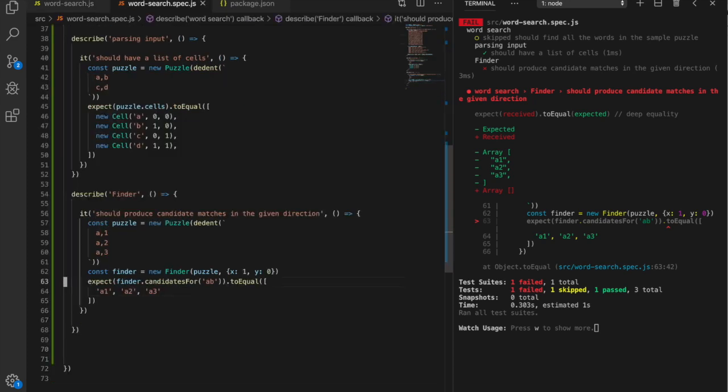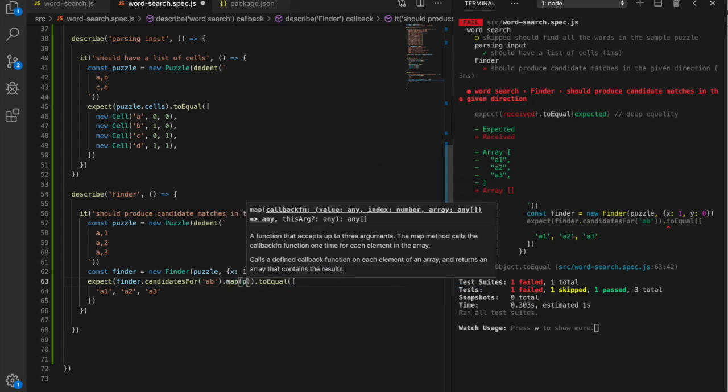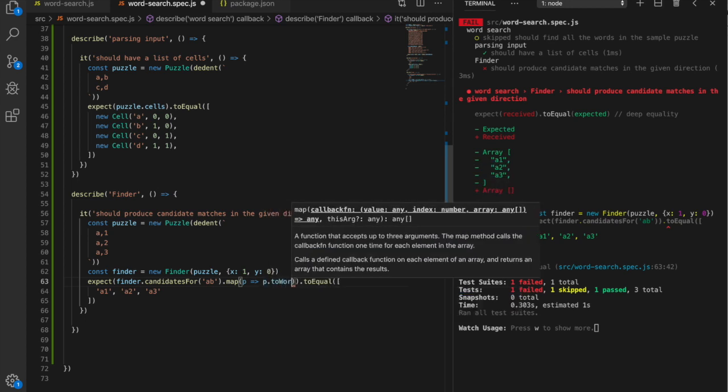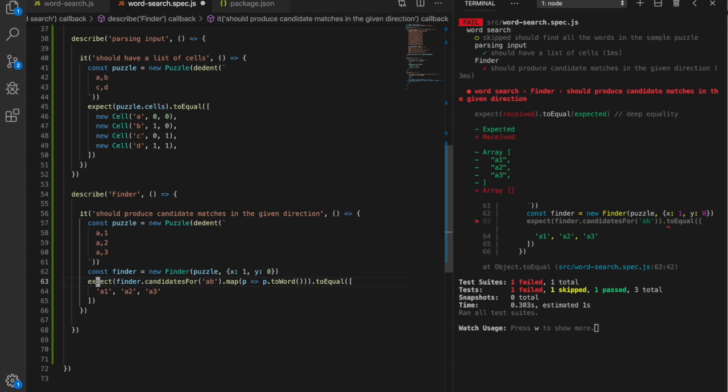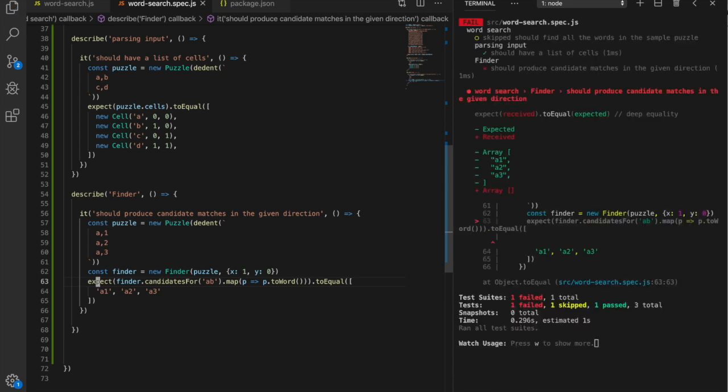What I actually want to do, what I want candidates for to return, is an object that contains the list of cells along there. And I don't want it to be just an array of cells. I actually want an object, and that'll come into play later. But I want to be able to map to toWord on the object, and I want that to equal the thing. Okay. So I'm still getting the same result. Expected this, but got an empty array.